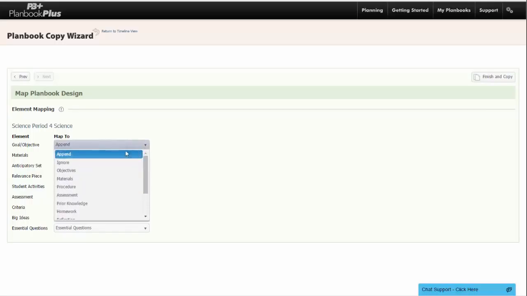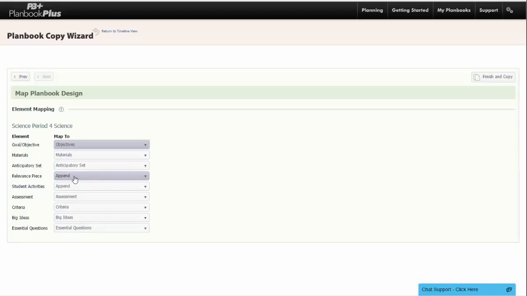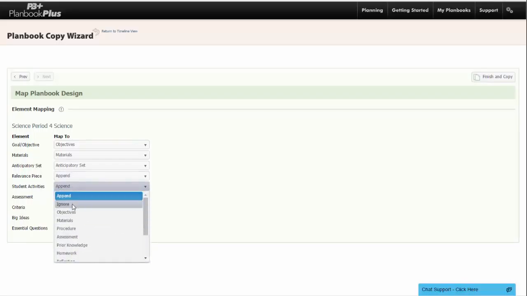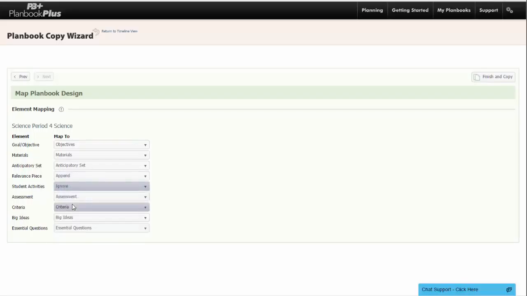You can choose an existing element from your design to map it to. And if there is nothing that matches your design, then you can append that element to your design, or you can choose to ignore that element and not copy the information. So for this example, we have goals and objectives in our shared plan book, and in my plan book, I call that element objectives. So I'm going to map that to my objectives. Once you have mapped all your elements, you can click Finish and Copy.